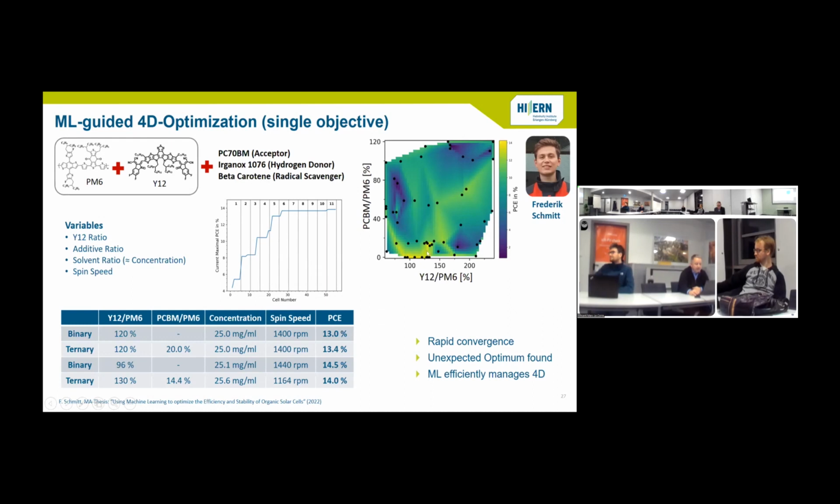Here in this projection, you can kind of see how the algorithm actually picks its points. First, it scans the space, then it finds promising areas in the space, and it puts more points around it, and then identifies the optimum in this way. How well does it work? It actually works rather well.